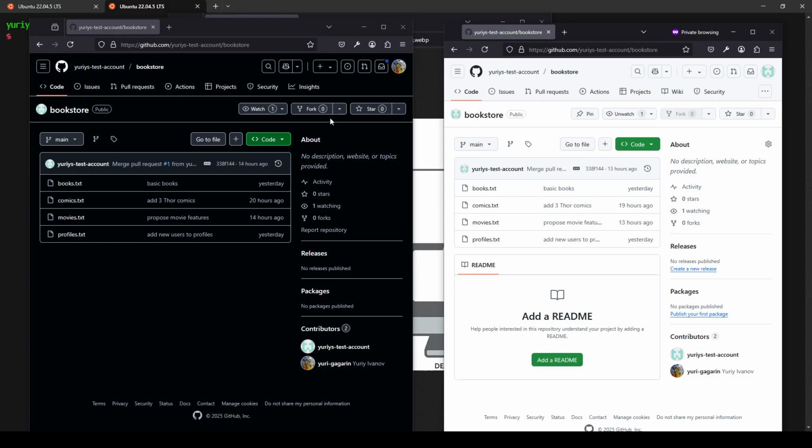So from that personal account, I want to fork the repository. Basically, take whatever is here and have it on my personal account. So I went into this repository. It's public, so I can see it, right? Anybody can see it. And now I will fork it.